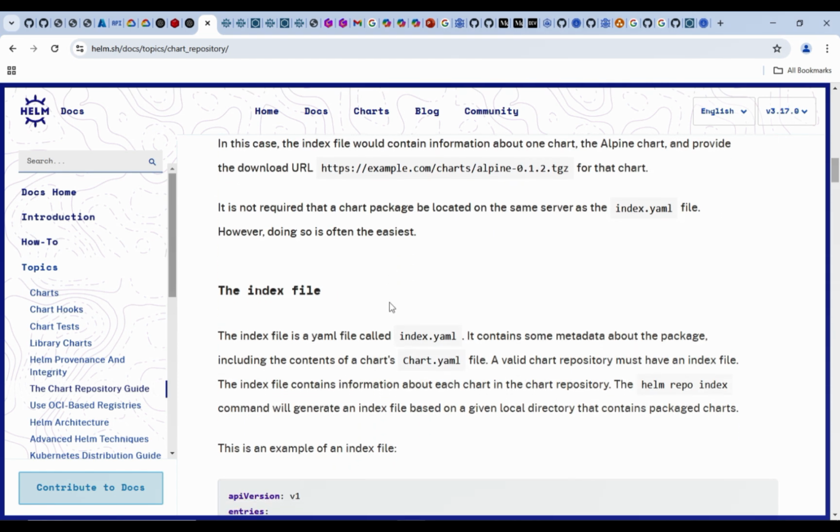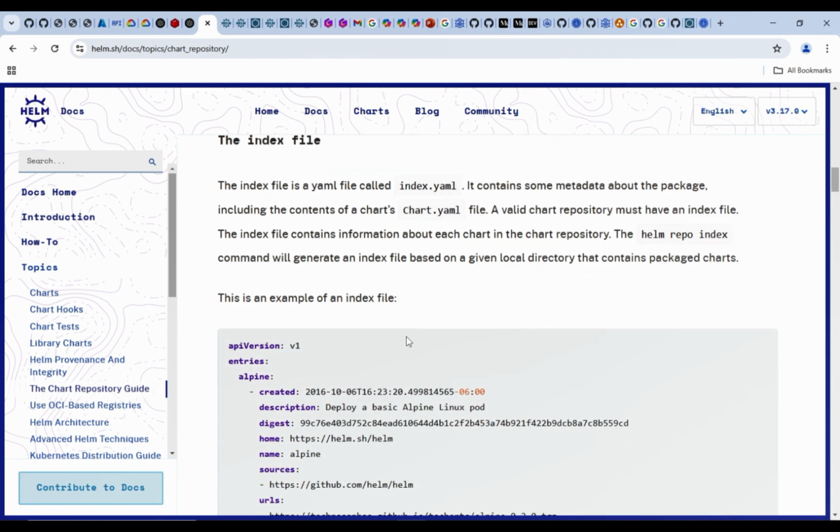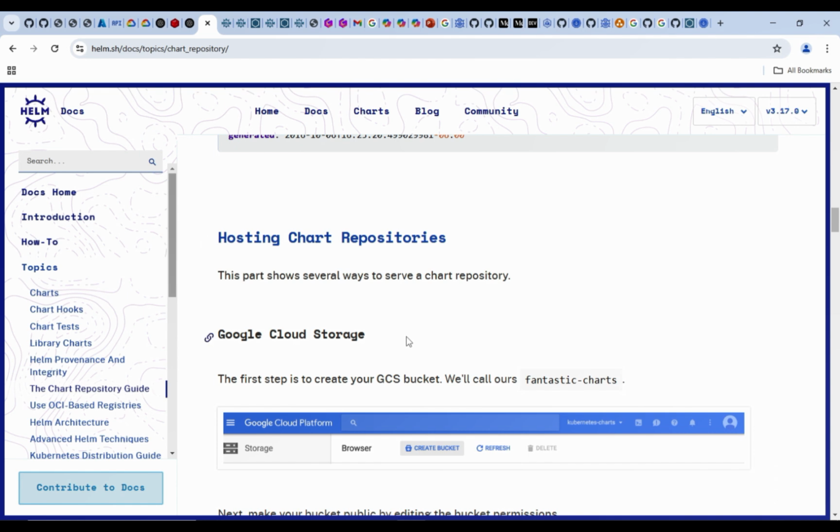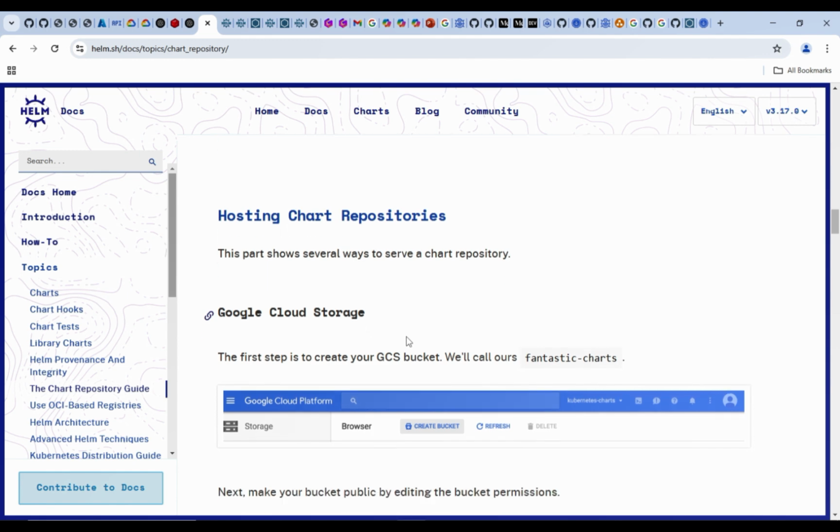So that's about this. As I was mentioning, this index file, index.yaml, is a very crucial file. As I said, it will contain all the metadata information about the chart. Now let's come to the actual topic: what are all the possibilities where you can host this Helm chart in terms of different repositories. There are several options.